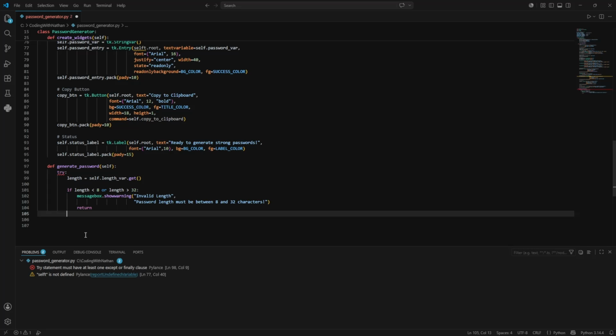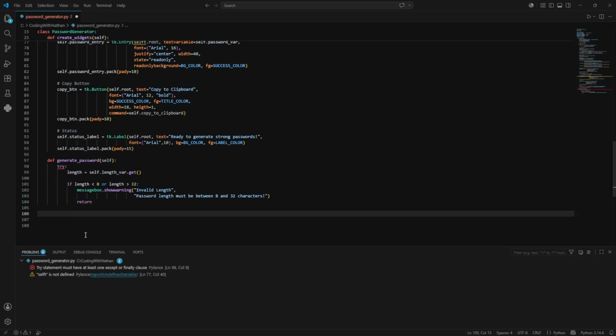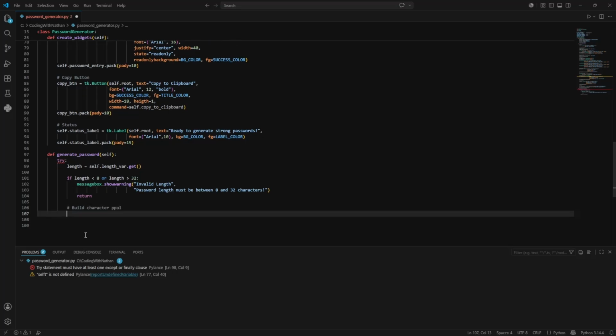All right, so to build the character pool. Characters equals string dot lowercase. All right, so we can always use lowercase.